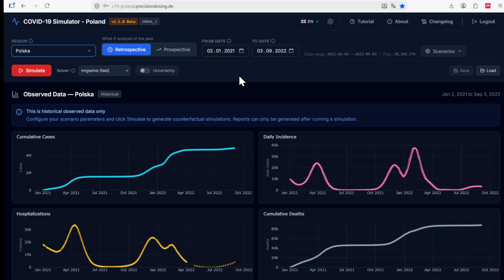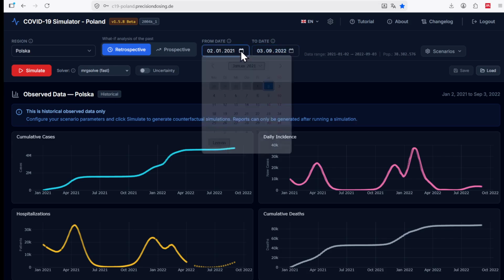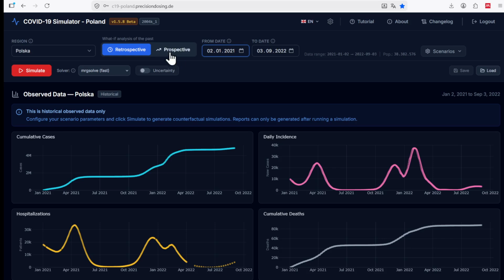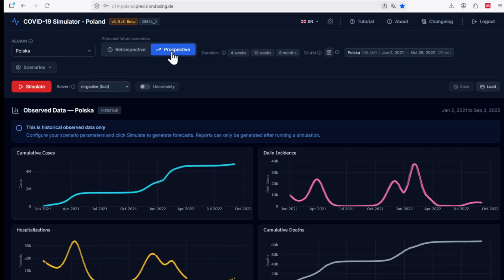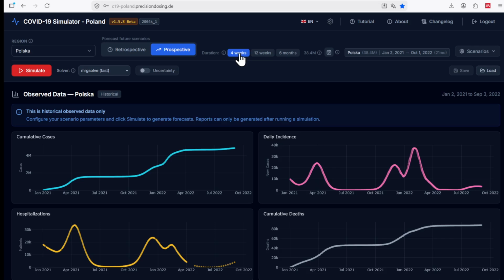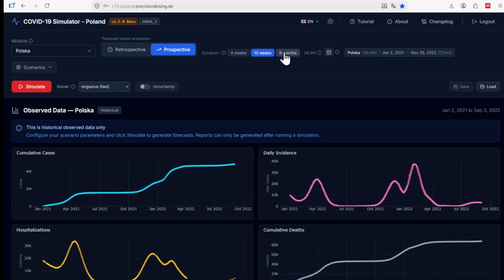For this, you now define the time frame of your simulations. Retrospective covers the time frame supported by the observed data you see below. The frame is initially entered as from date and to date, and you can change these dates to your liking. To perform prospective simulations, meaning simulations past the last observation date, click on the prospective icon. You can then choose from preset timeframe extensions or set a custom time past the last observed data.